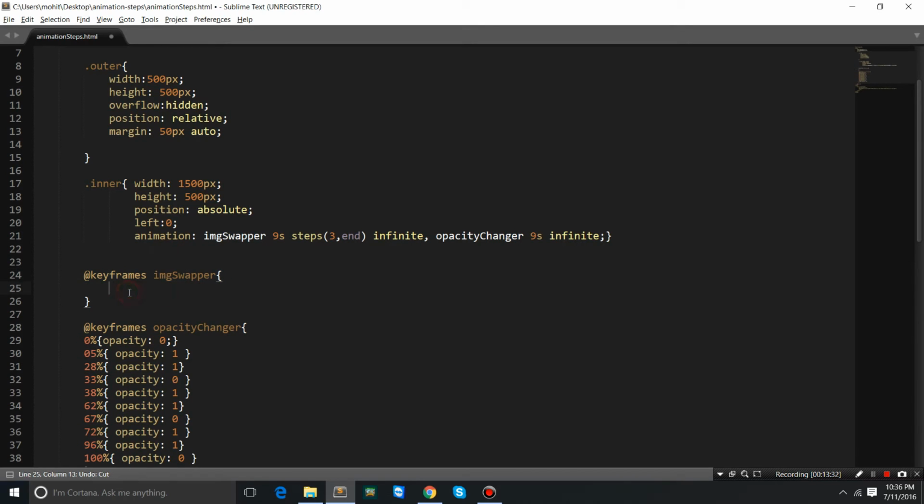So how do you do that? Using the @keyframes rule. Then you put the name of the animation, img swapper, and then this is how you're going to execute. So you're saying 2 left minus 1500. So you're actually pushing the inner in 3 steps towards the left. So first will be minus 500, then minus 1000, and minus 1500 towards the left. So it will protrude out from the left, pushing it out from the left edge.